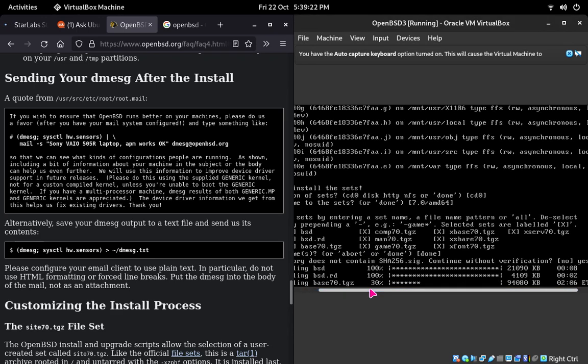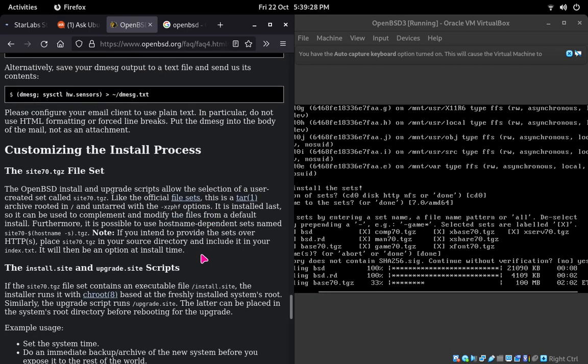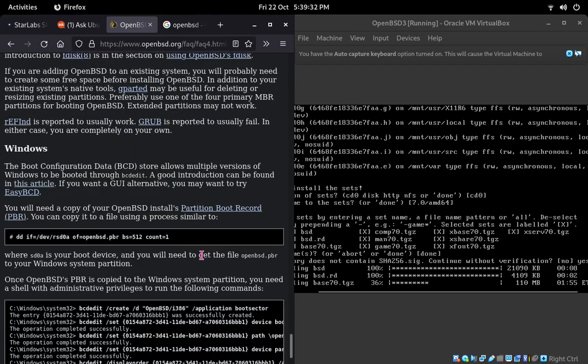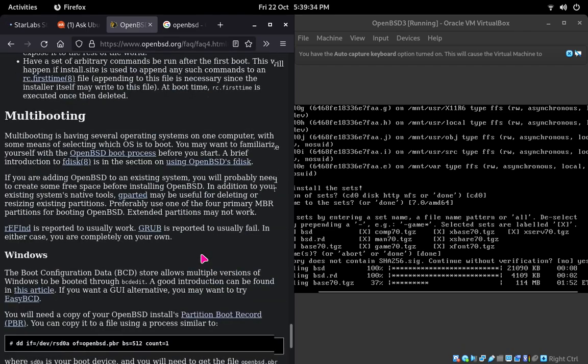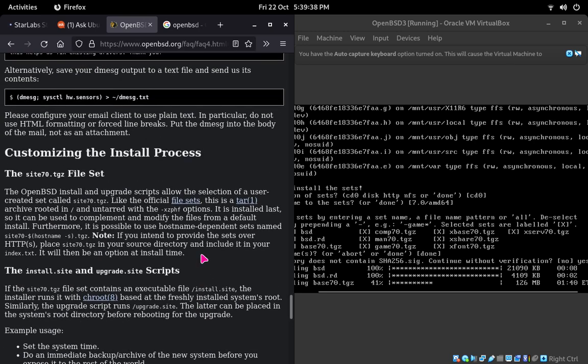30% of it's done. So from here we're going to customize the install process. Okay, so there's only small things that we might have to do after the installation. Okay, so right now we're still installing this operating system.